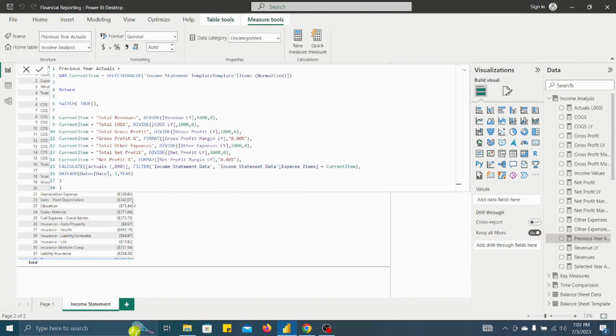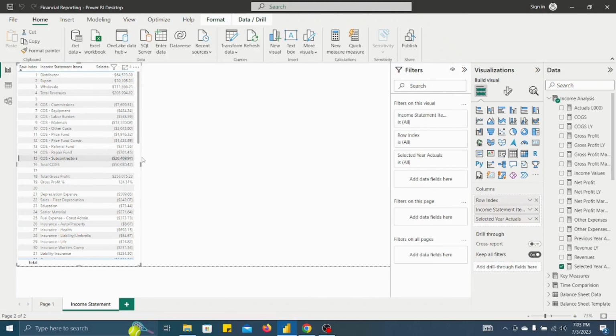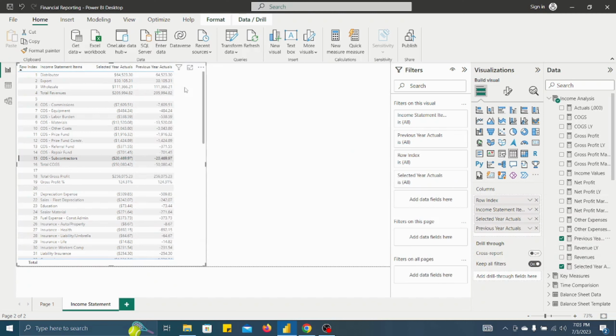So all things are done for the previous year as well. Now see, if you expand this particular table and drag the previous year actual, we have the numbers for previous years as well. This is how we do the time intelligence calculation. We have the numbers for the selected year as well as the numbers for the previous year.